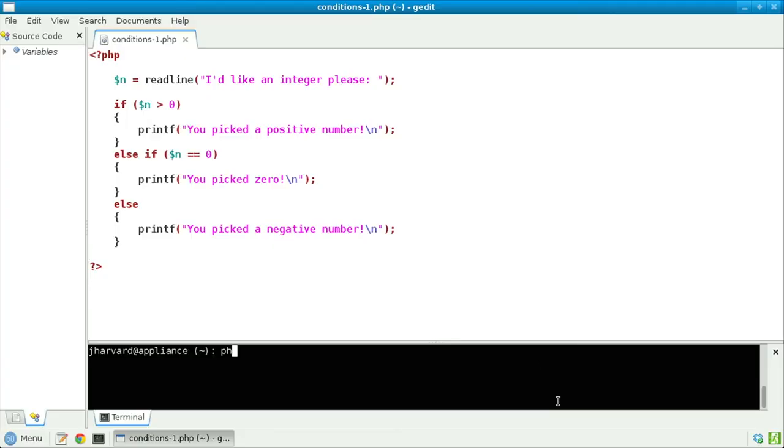Let's now save this file and pass it through to the PHP interpreter. php conditions1.php. I'd like an integer, please. How about 50? A positive number.